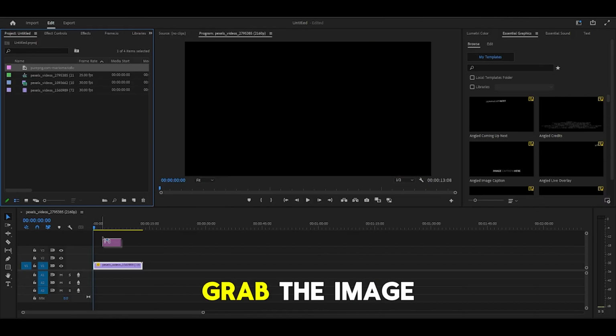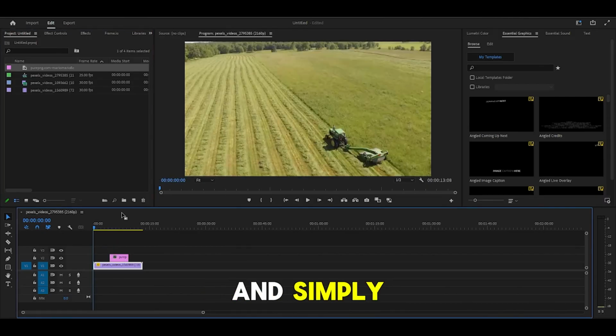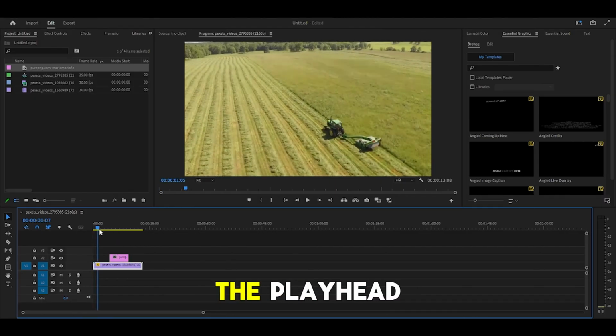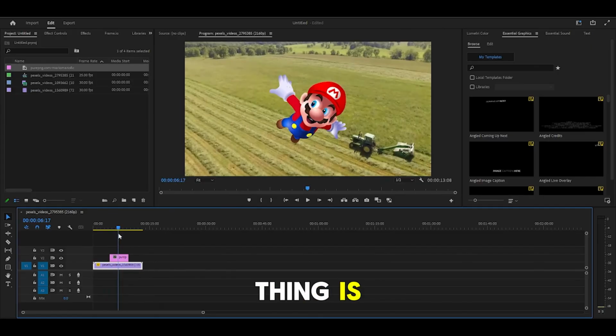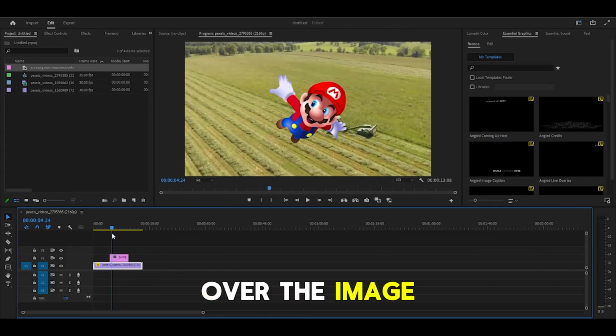Great. Now grab the image you want to overlay and simply drag it above the video clip onto the V2 track. Perfect! You're almost there. To see the overlaid image in action, just make sure the playhead, that little vertical line thing, is positioned over the image on the timeline.